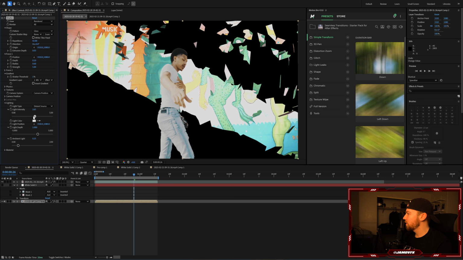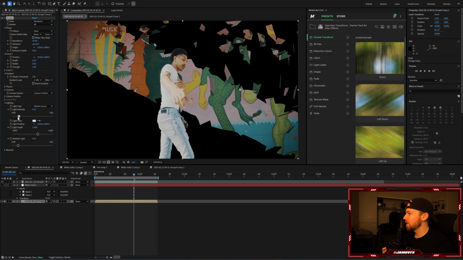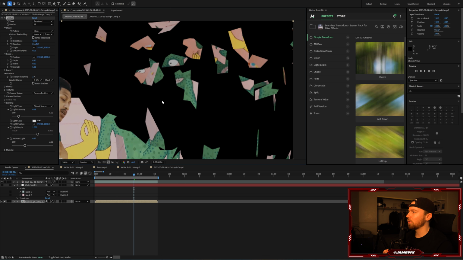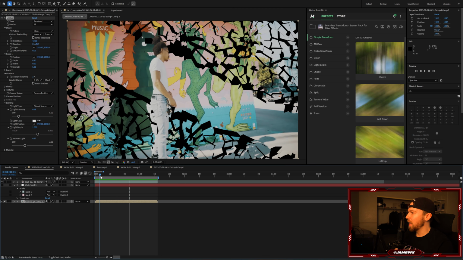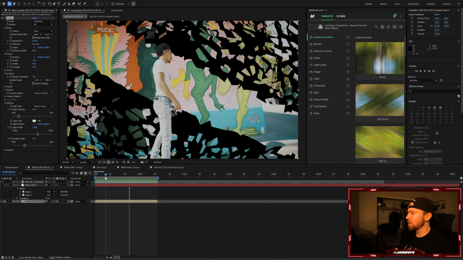And what you can go ahead and do is just turn down the light intensity a bit and then turn up the ambient light until it's kind of back to normal. And that's just going to make all of these pieces look more flat so that the lighting doesn't look as corny.